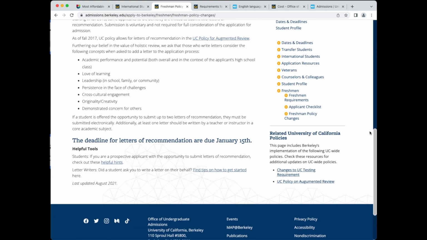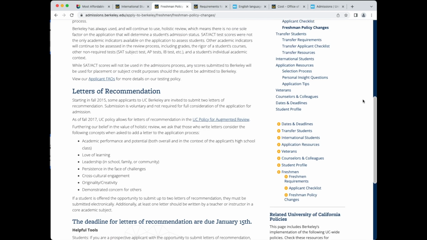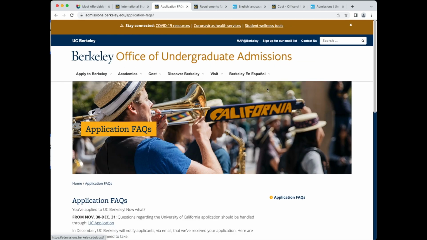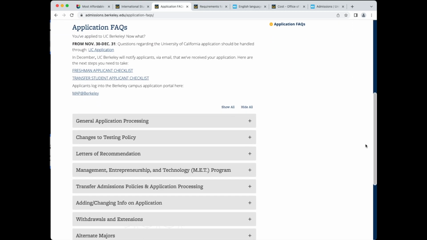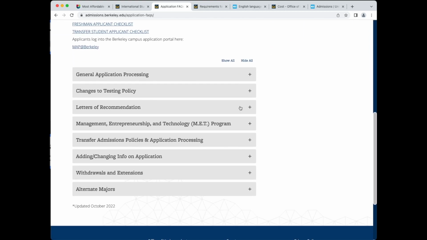Now I'm going to go here, letters of recommendation. I can see that the deadline is January 5th, and I can see all the things they need me to apply for. Now the application FAQs, this is very important in a lot of schools.